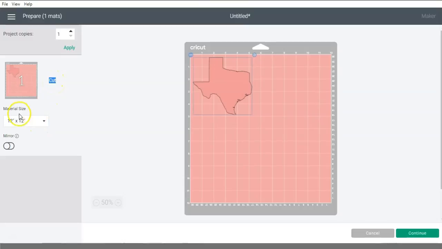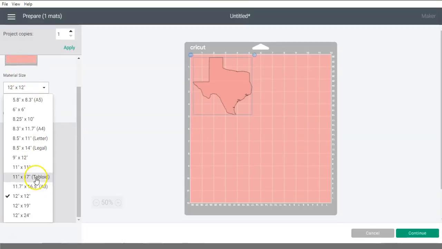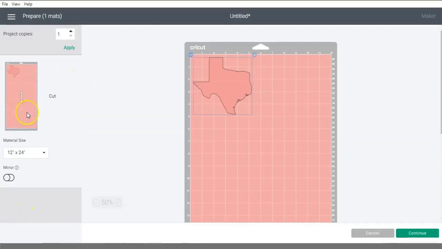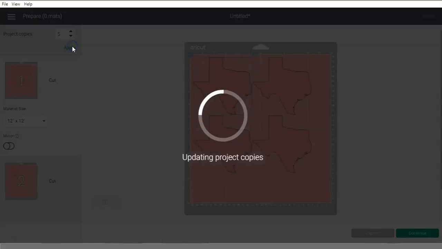And then you can also change the material size, which basically means changing your mat size. So if I change that, then my mat size will change. You have also the option here to mirror your image, which basically will be used when you are placing your materials upside down, like we do with iron-on or HTV or pouch leather. So you will click the mirror option. You also have the option here to make your number of copies and click apply.